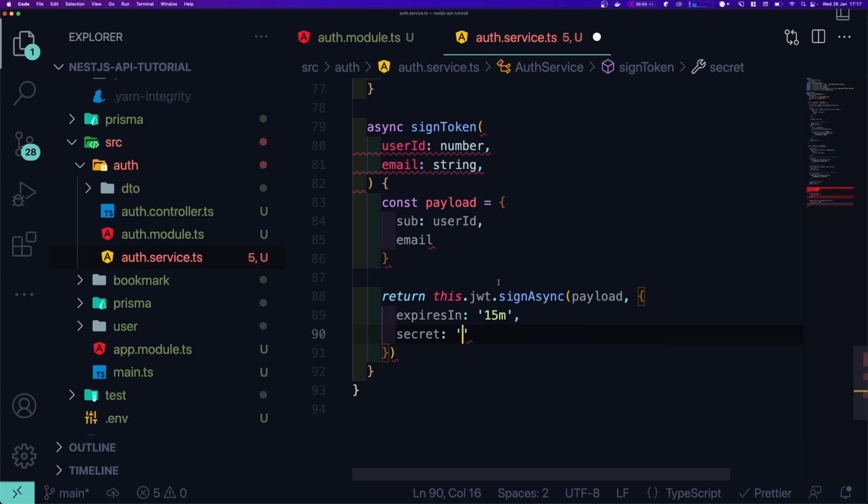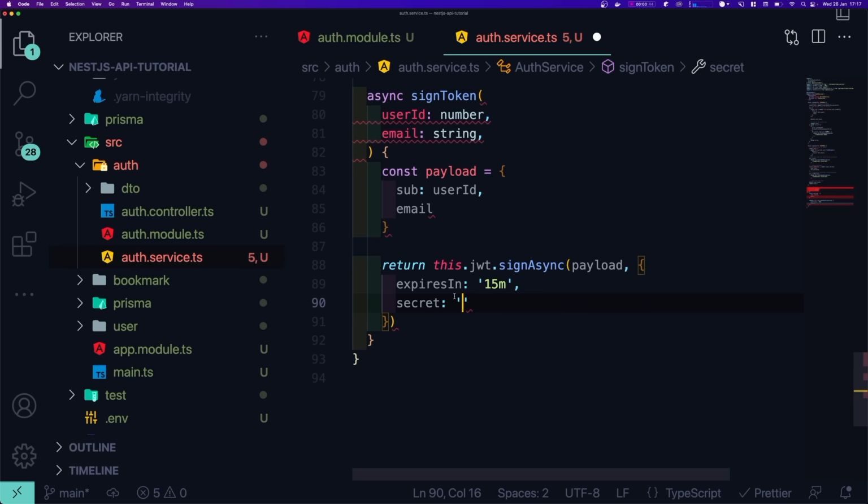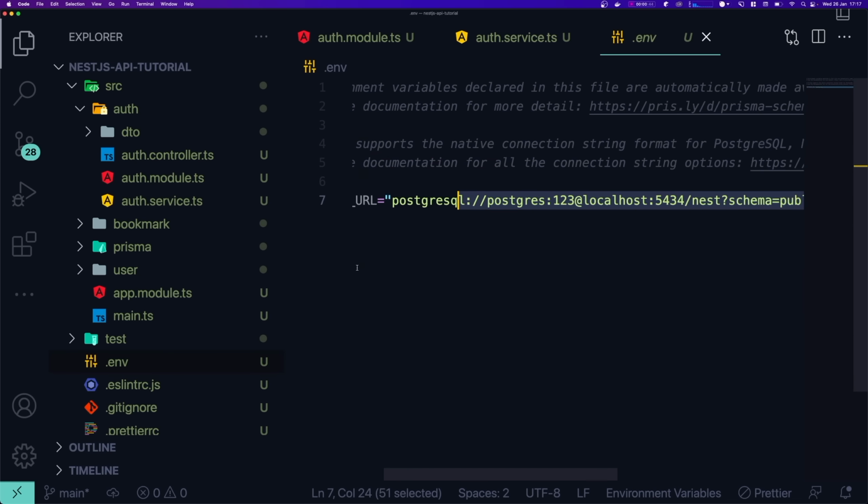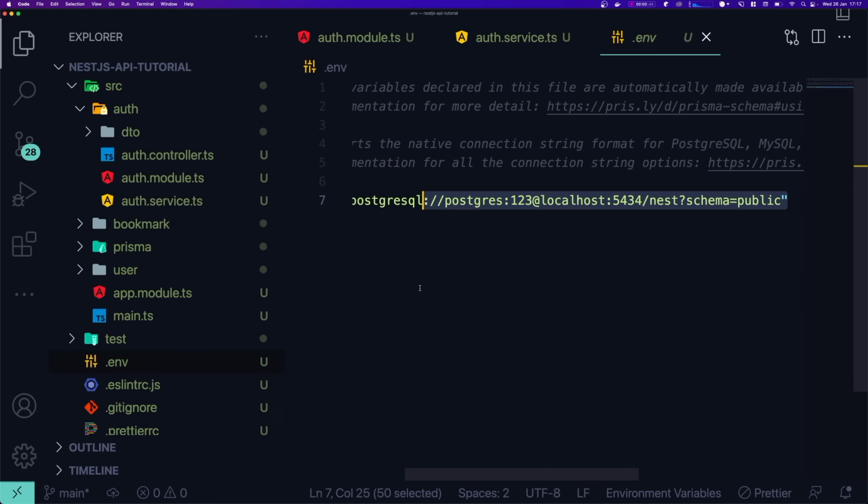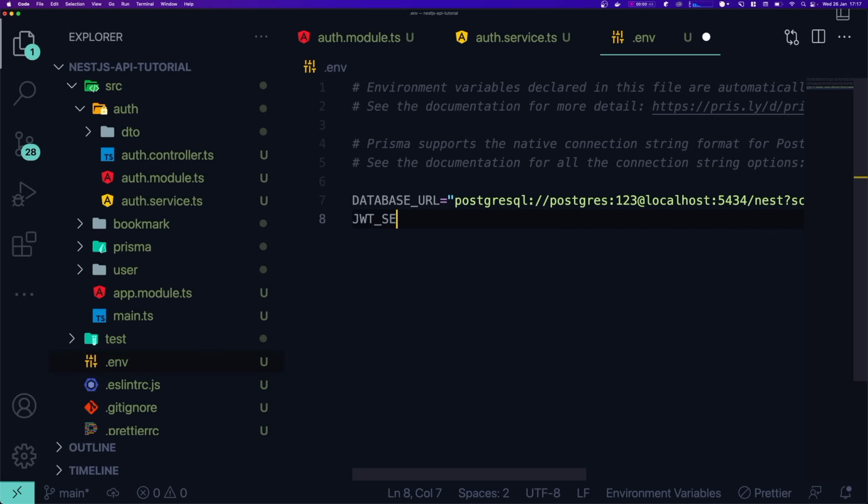And for the secret, since it's a secret, we should definitely not commit it to GitHub. Let's put it into the env file as well. Let's call it JWT secret. And let's name it whatever, like super secret.